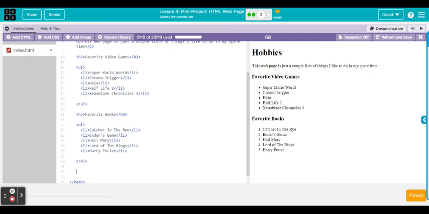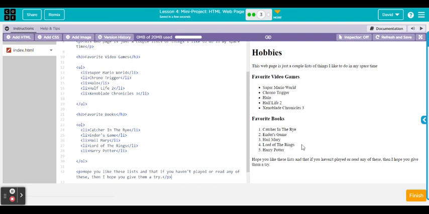Let's see. I said that I was going to have 2 headers, 2 paragraphs, one ordered or unordered list. I actually have 2 lists. Let's do one last paragraph. And I'm just going to do this as a hope you like these lists, and if you haven't played or read any of these, then I hope you give them a try. In paragraph. And that's it. That's the whole web page right there. I'm pretty happy with that. All right, let's finish.